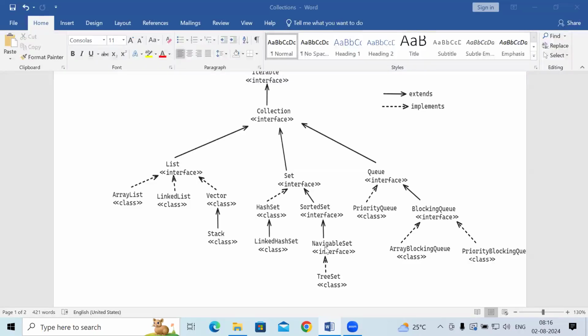Okay, right. Navigable set is an interface that extends sorted set. Sorted set is an interface that extends set. Tree set is a class. This class implements navigable set. Read it properly. Navigable set, okay, it is an interface.